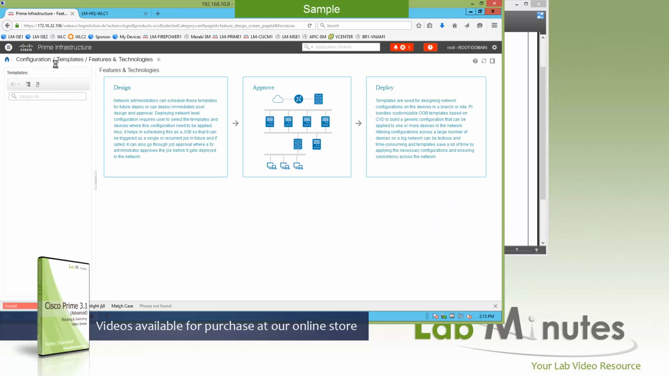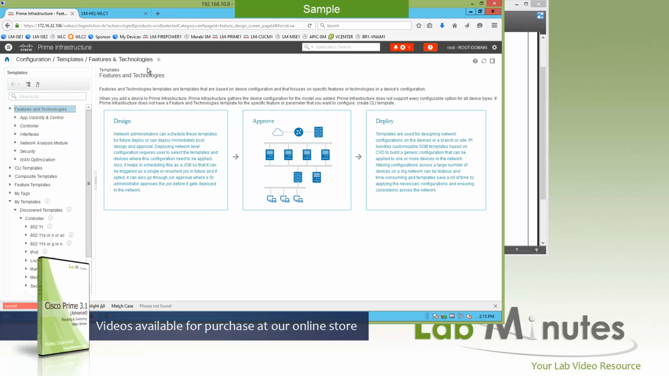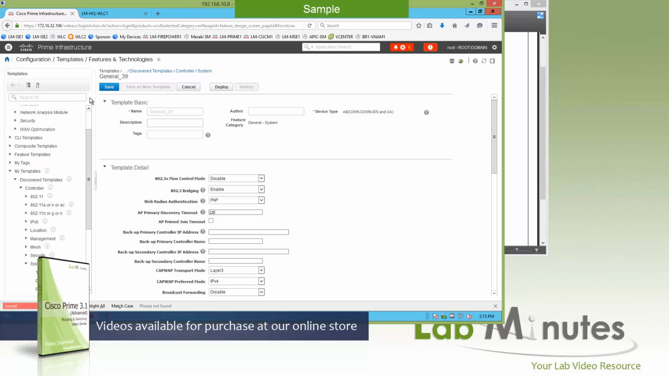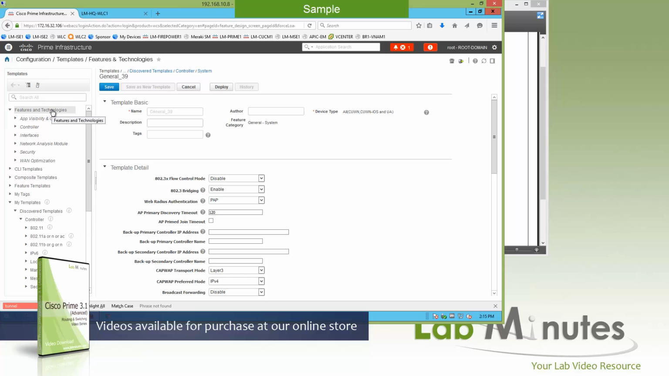You access the configuration templates under features and technologies. So the first type of template we are going to look at is called features and technologies. These templates primarily focus on particular features or technologies, as their name suggests. Keep in mind that these are just a small subset of features, as Prime does not support every feature on all the device types. Some of the features and technologies that are currently supported include AVC, or Application Visibility and Control. We are going to have a dedicated video on AVC, so we might come back to utilize these templates and see what it looks like.